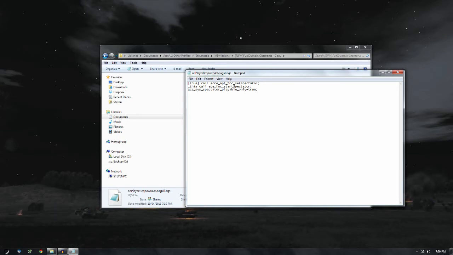And they'll be able to hear the people who are alive that they're spectating in directional chat. It's really nifty if you're putting a spectator script in and your outfit uses Acre, please put that line in because you will love it.